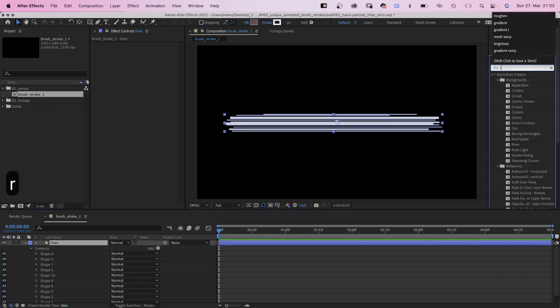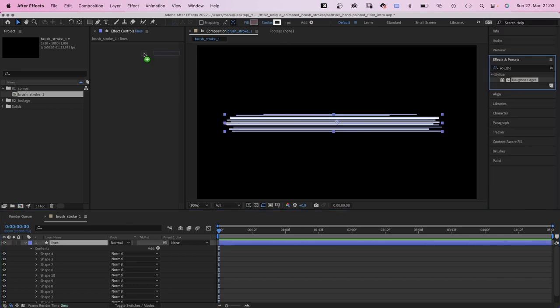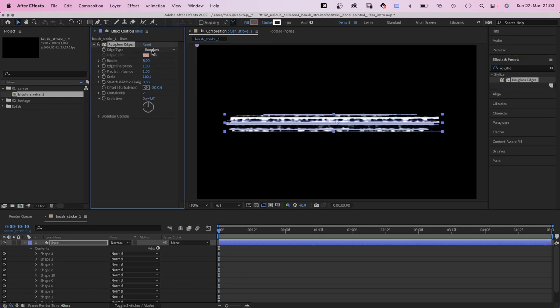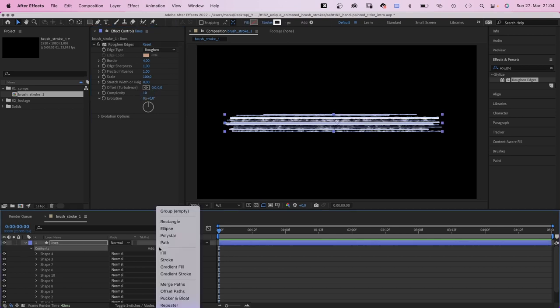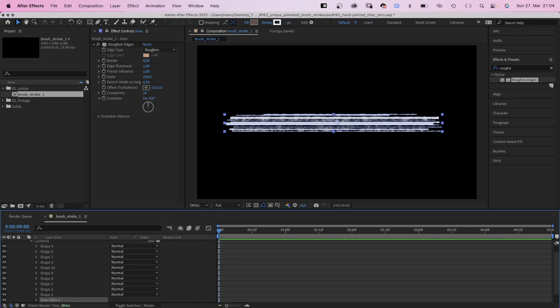Awesome. Next, we select the lines layer. Use the effects and presets window to add roughen edges. Edge type roughen. Border around 4, depending on the thickness of your lines. Let's set the complexity to 10. Next, we select the contents property, click on the add menu to add trim paths to the whole group, not just one of the shapes.